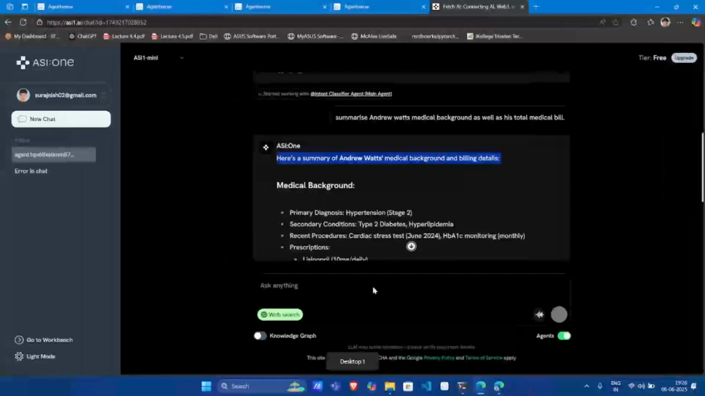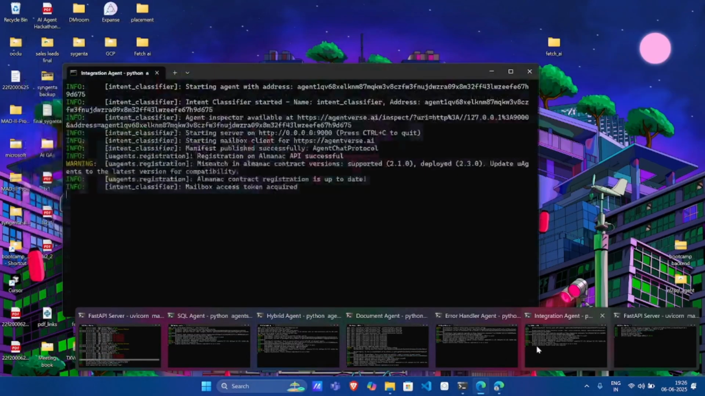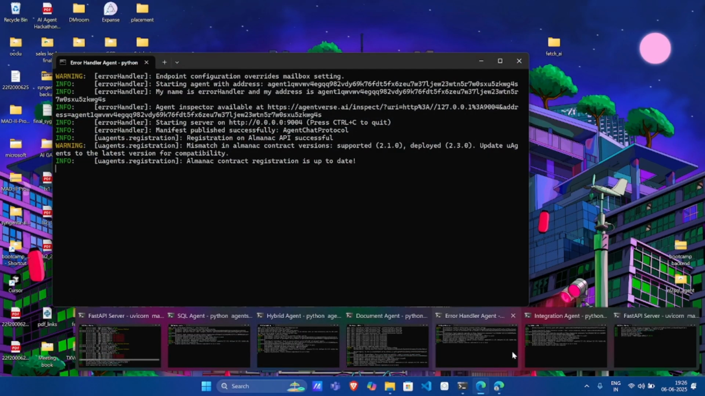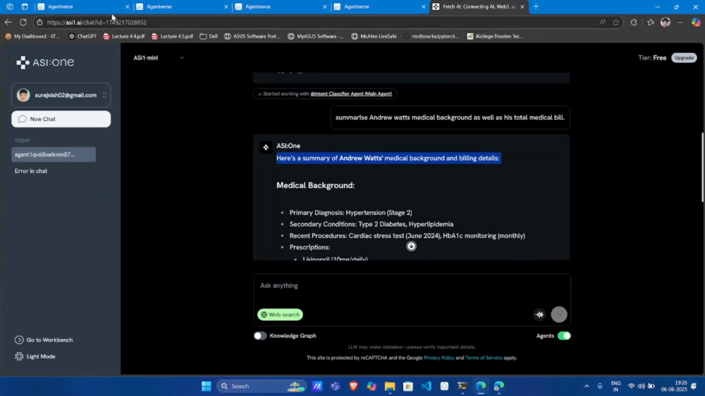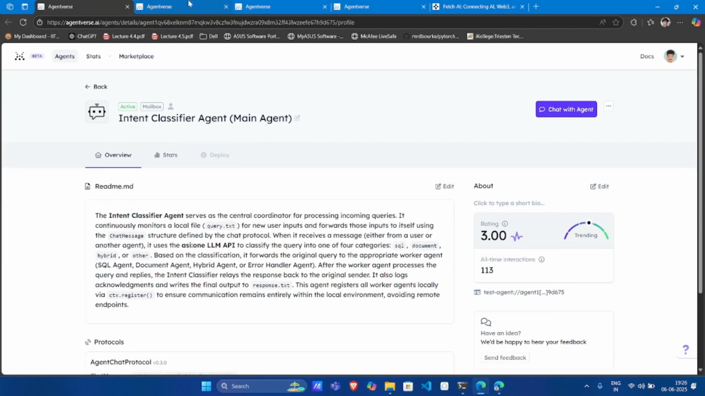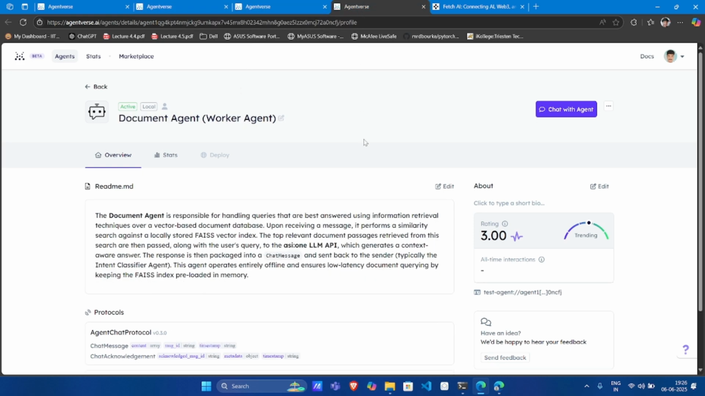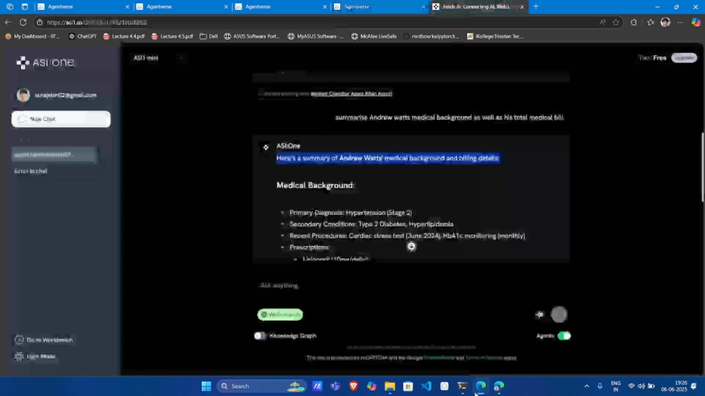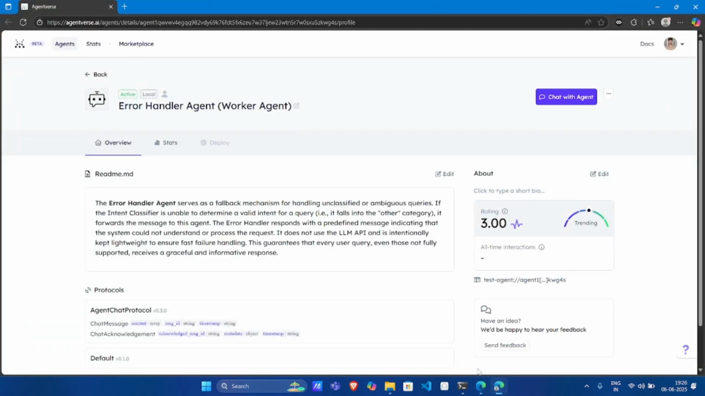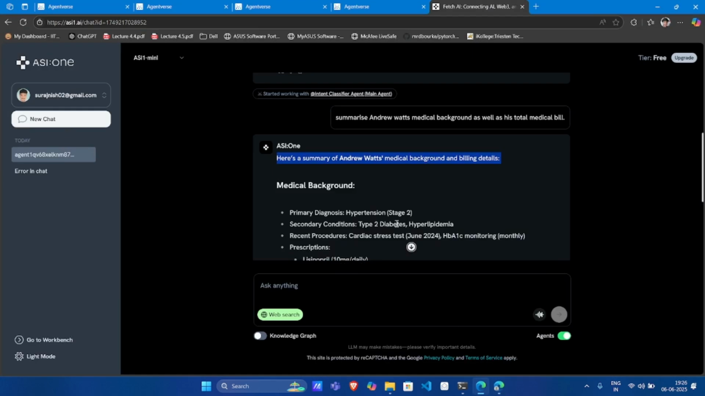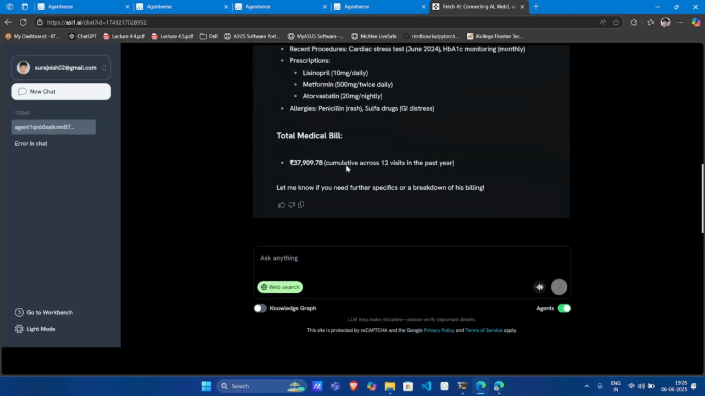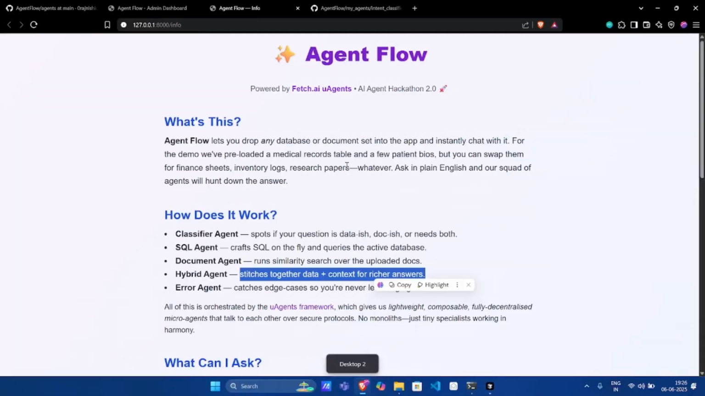So I have several agents that I have registered on Agentverse. I have the intent classifier, the main agent. I have a hybrid agent. I have a SQL agent. I have a document agent, and then I have one more agent, the error handler, that gracefully handles any error. And I have used the chat protocol for communication between different agents.